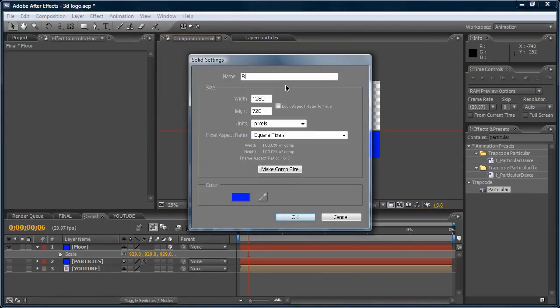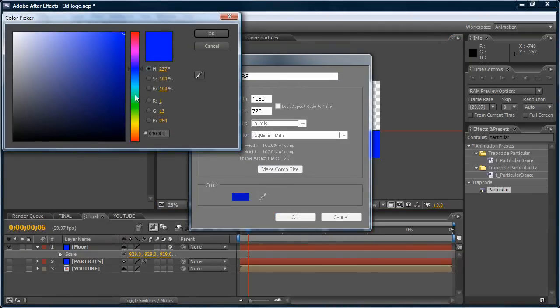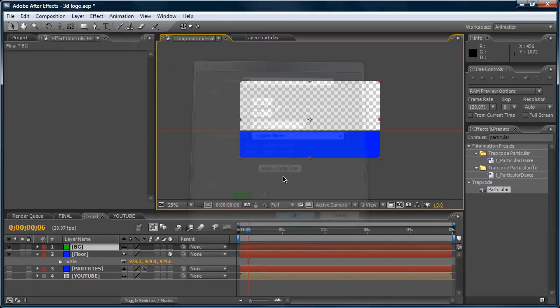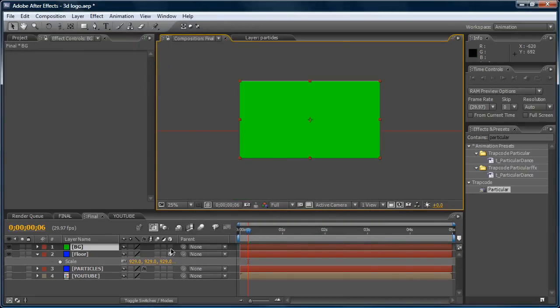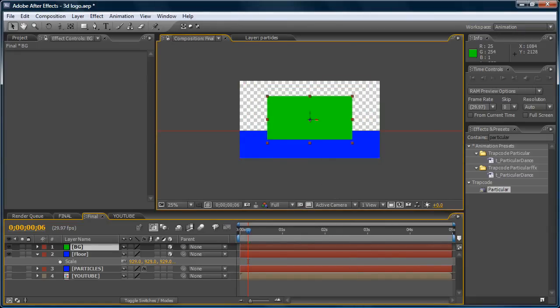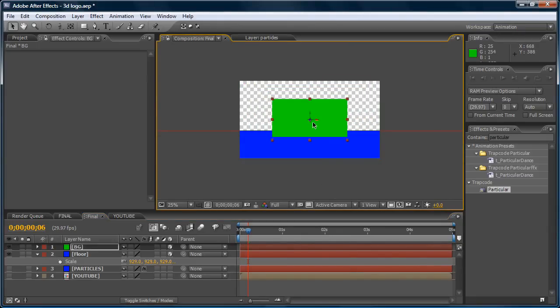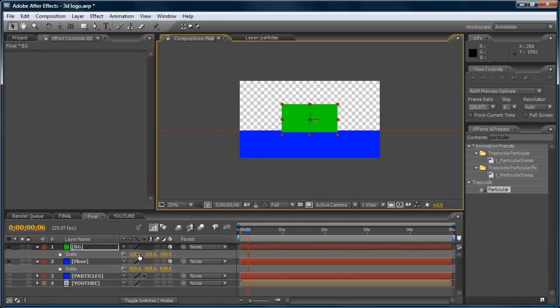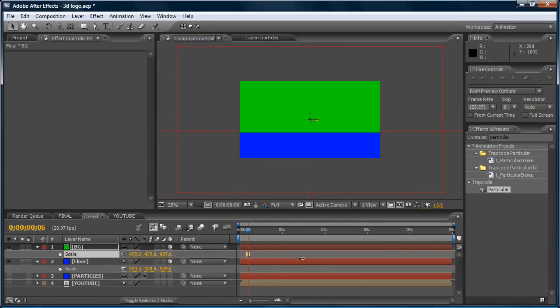Now let's make a background layer, new solid. Let's call this one BG background. Let's make it green. That's a beautiful color. Now let's make it 3D, move it back on the z-axis, like a lot, then scale it up. Yeah, like that.